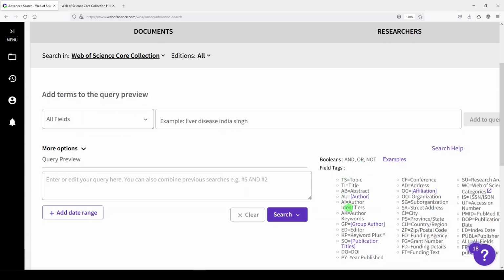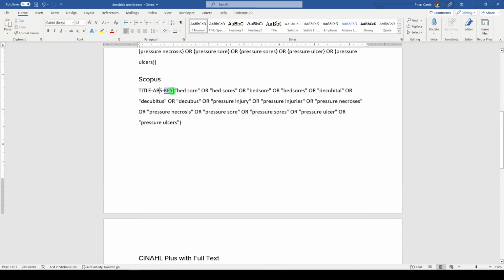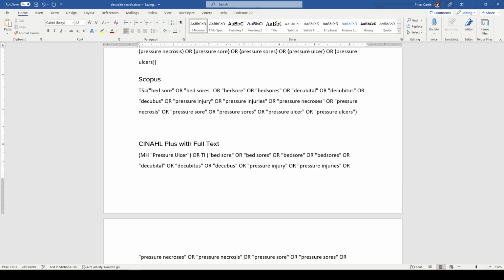We can see the fields here. So if you wanted to limit to a specific field, you could do that. Or you can use TS equals. So we'll go back to our document, and instead of title, abstract, keyword, we want TS equals. That's a topic field, and we'll call it Web of Science Core Collection.